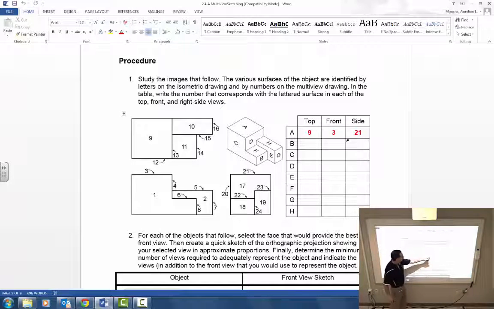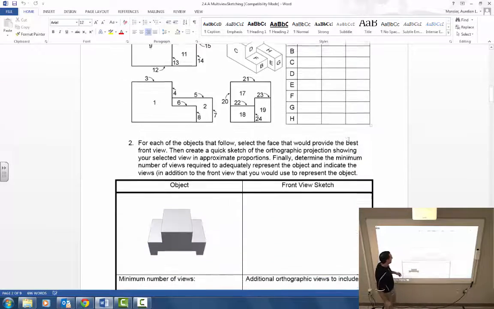So I would go on to B, see where B is, what's B on the top view, what's B on the right view, and what's B on the front view. You don't need to recreate this drawing, but I would just draw this table in your notebook so that you can fill the information in.